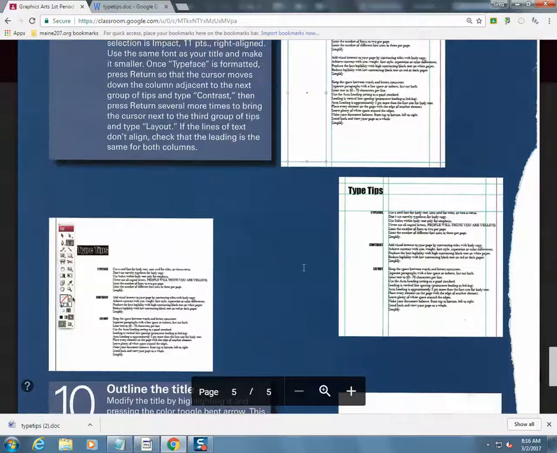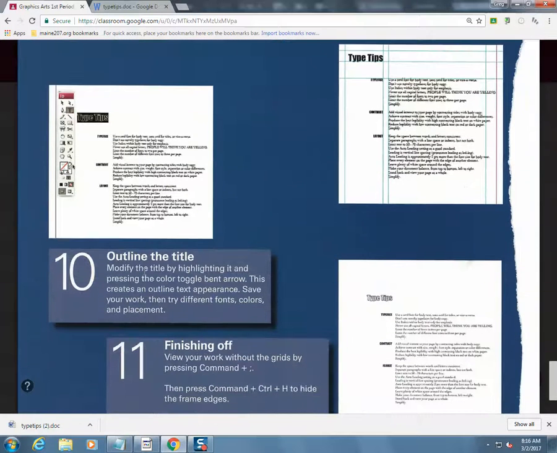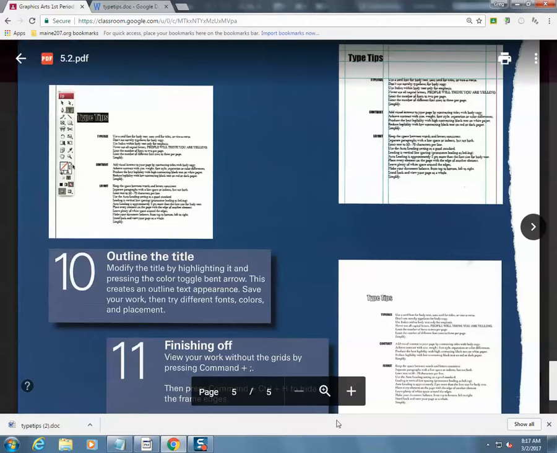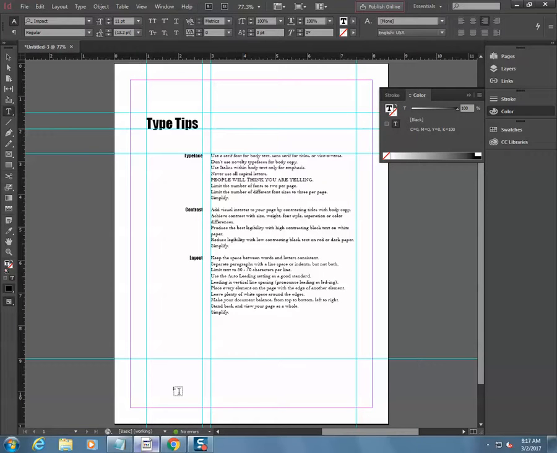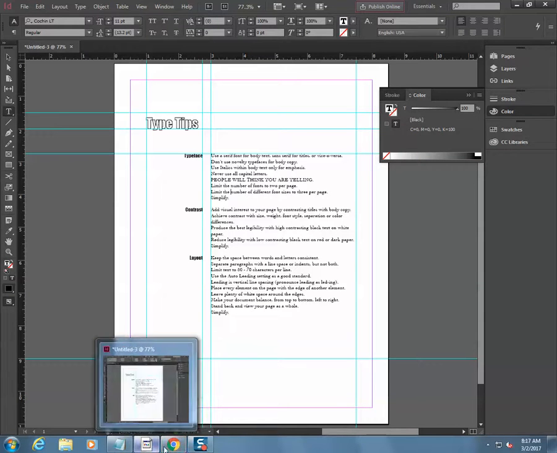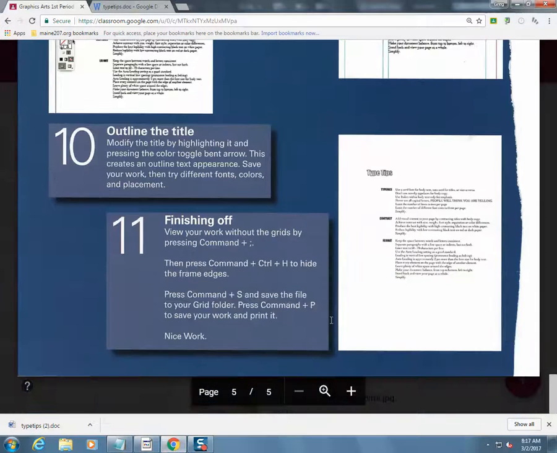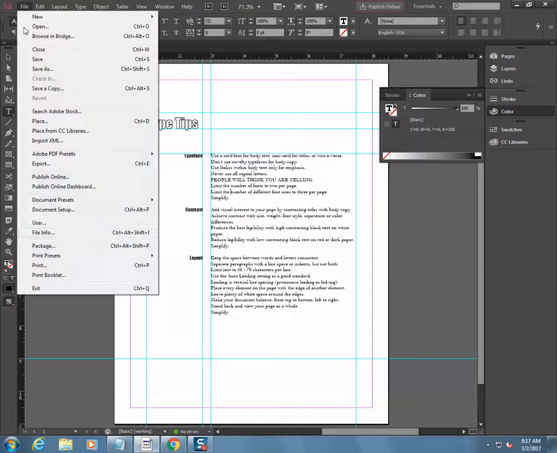Okay, and we want to outline the title too. So we want to select it. Alright, so we need to make that outline, so I'm going to go ahead and select Type Tips. And you'll notice right here I'm going to flip these around so that it's selected right there, and so that I got that outline. Okay, and then this looks good.